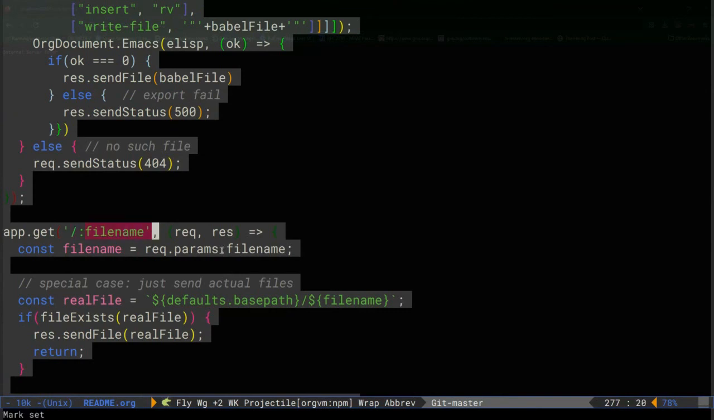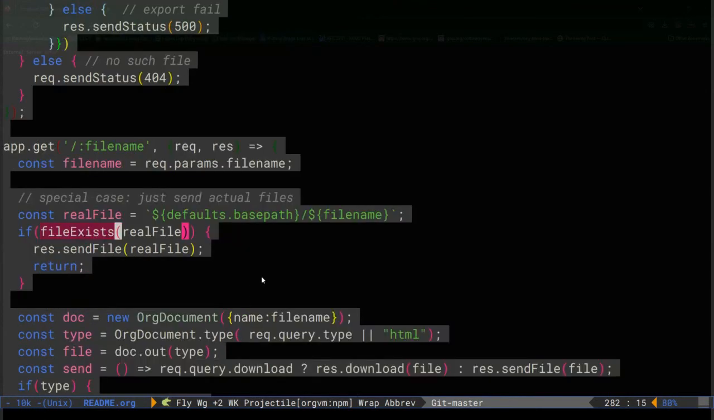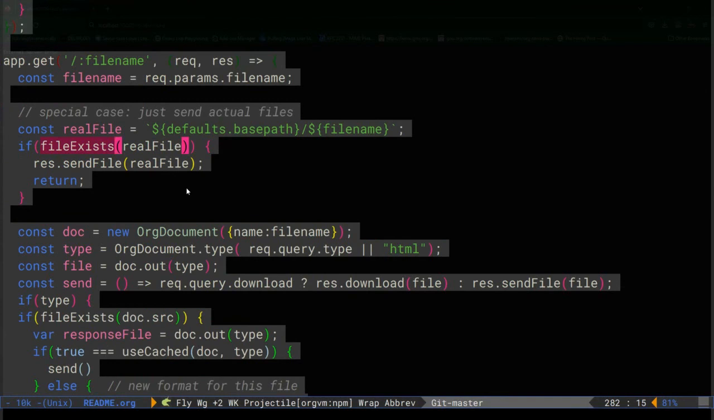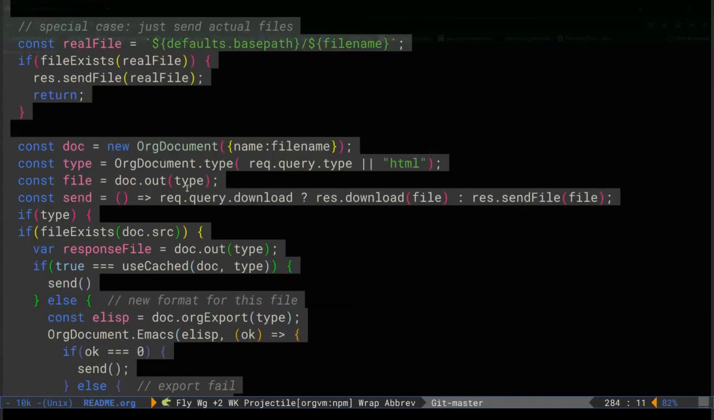So we can see we start by figuring out what the physical file name should be called. And assuming that that exists, so this is the caching or the optimization that I mentioned, sending the existing file. This file exists check is where the optimization is, that regenerates the file if the source org document for the HTML generator has changed.